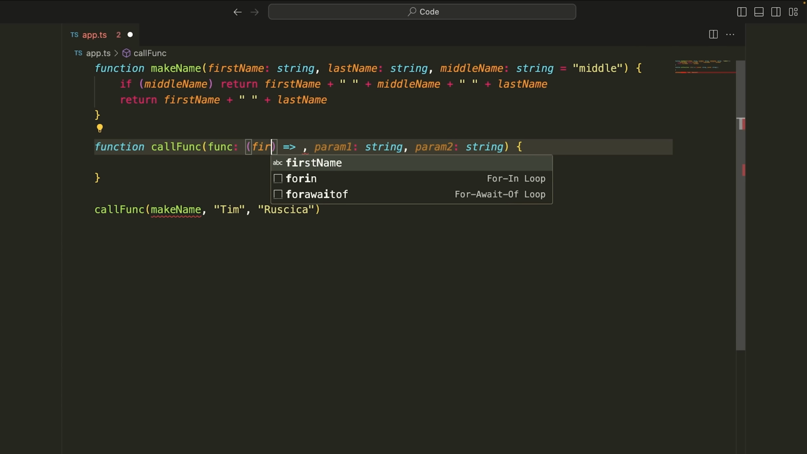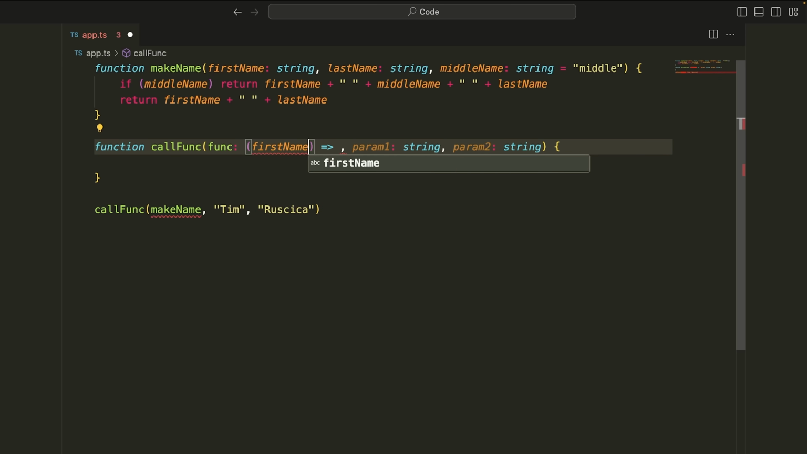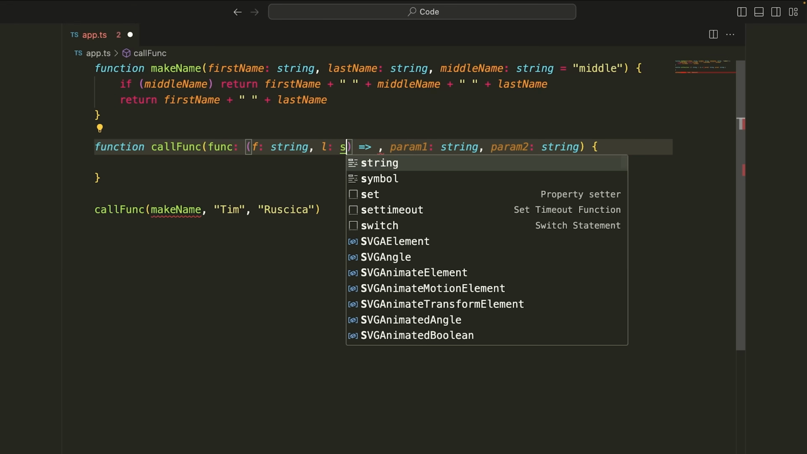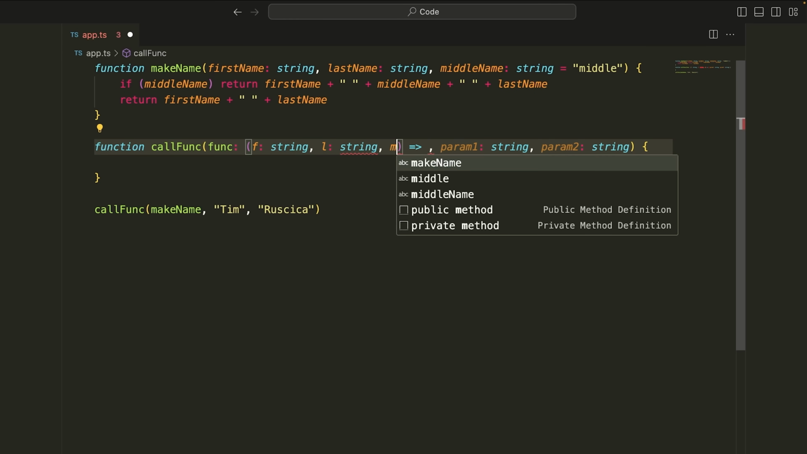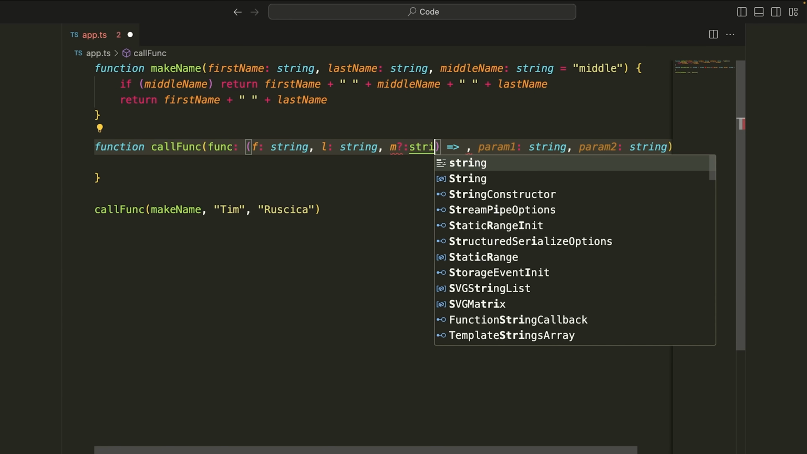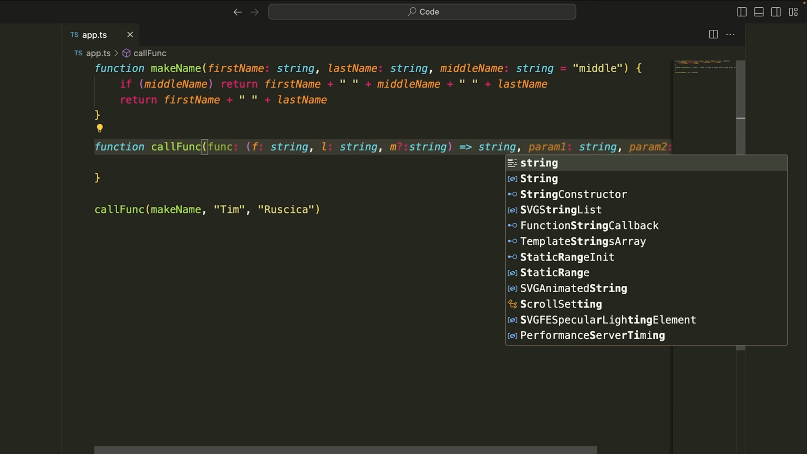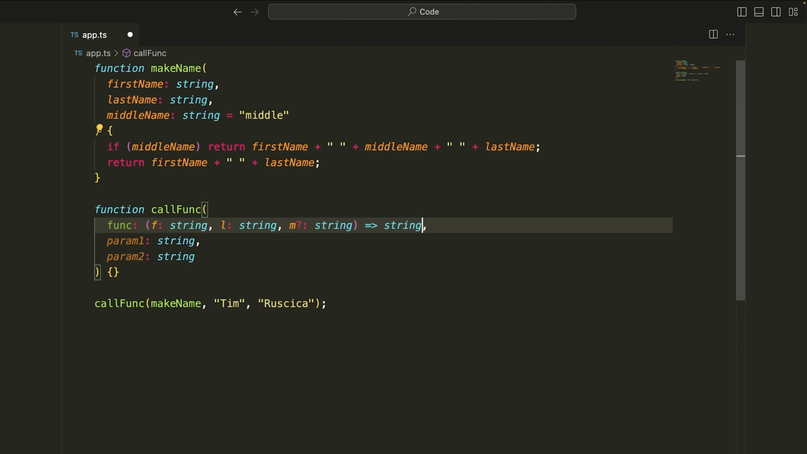So I can simply do something like first name, and I don't need to write out the full name. I can call this anything I want. So I can do something like f: string, l: string, and then m question mark colon string. And then the return type for this would be a string. And let me just format this so that it's a little bit easier for us to read.